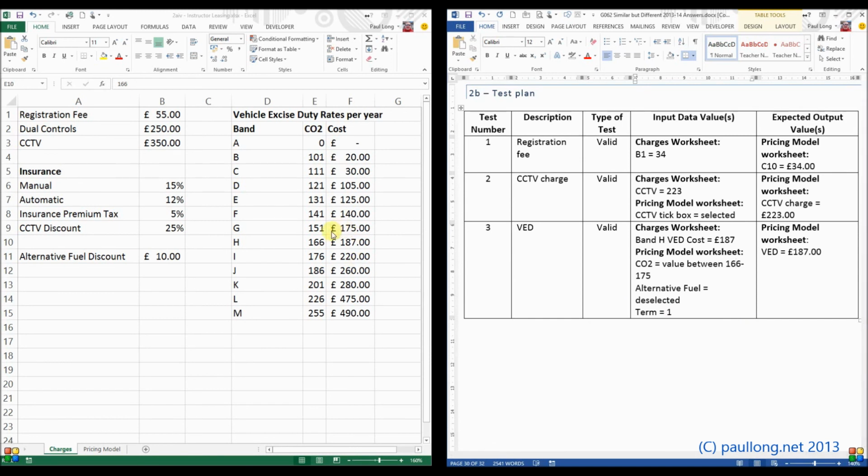What do I do? Do I put in 166? Do I put in 175? Do I put in 170? You've got to be explicit in what you are telling the tester to do.